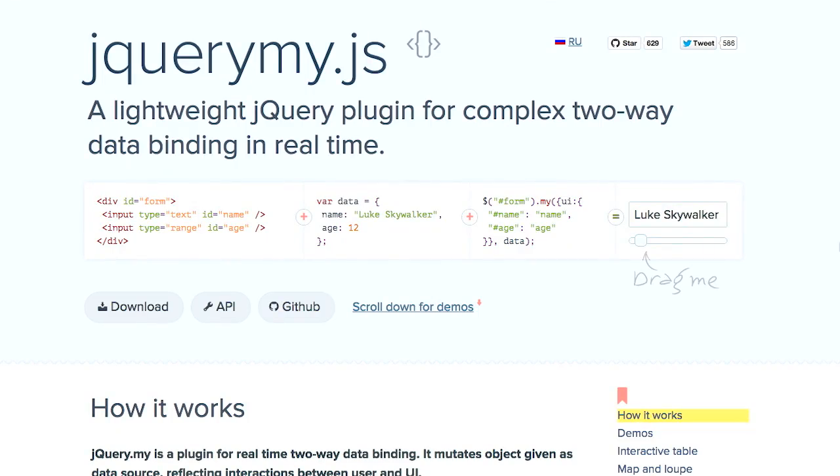Next up, we have a plugin called jQuery.my, and this is building support for two-way data binding in jQuery. So what does that mean? You might be used to seeing data binding in frameworks like Angular and Ember and React. Well, this brings all of that over to jQuery.